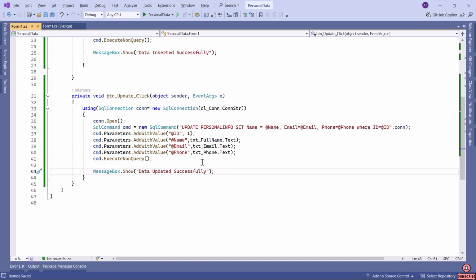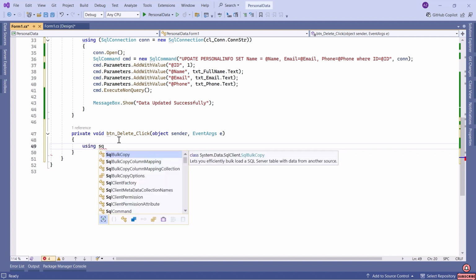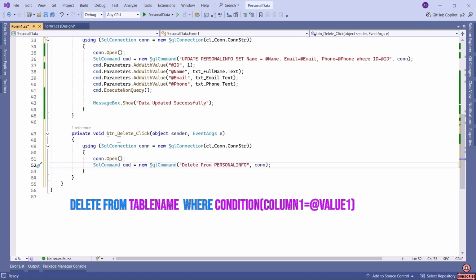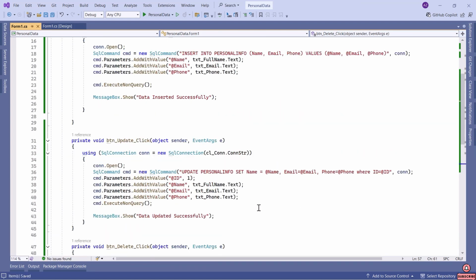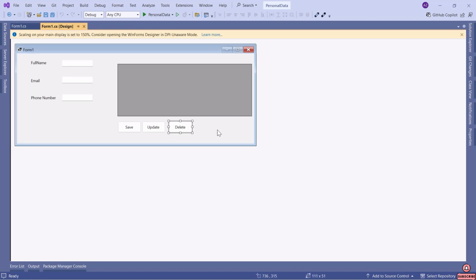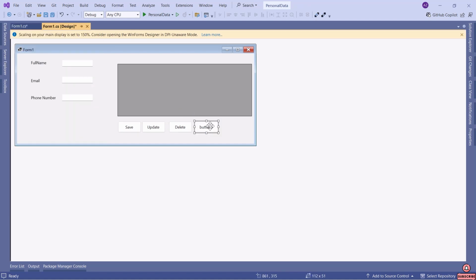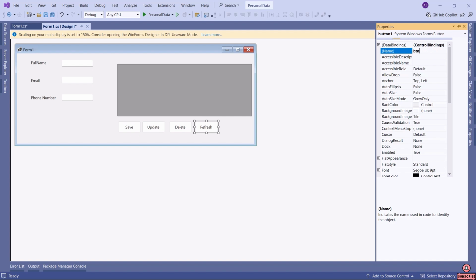Okay, the update button is done. Let's go to the delete button. Double click, and it's all the same. Now all the codes related to our buttons are finished. There is one more thing that I want to do. Add one more button here, and I name it refresh. Then change the name, btn refresh.